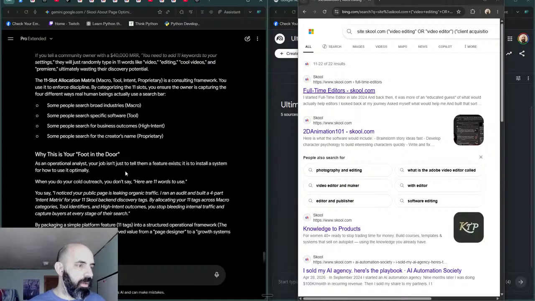Okay. Why this is your foot in the door. As an operator, your job isn't just to tell them a feature exists, it's to install a system for how to use it optimally. When you do your cold outreach, you don't just say, here are 11 keywords to use. You say, I noticed your public page is leaking organic traffic. I ran an audit and built a 4-part index matrix for your 11 Skool backend discovery tags. Okay. By packaging a simple platform feature, 11 tags, into a structured operational framework, the matrix, you instantly elevate your perceived value from a page designer to a growth system engineer. Perfect. Okay.